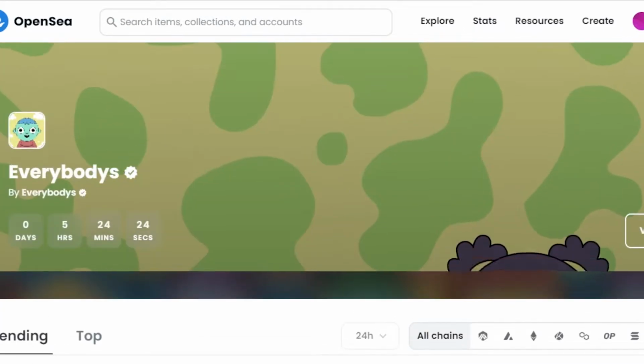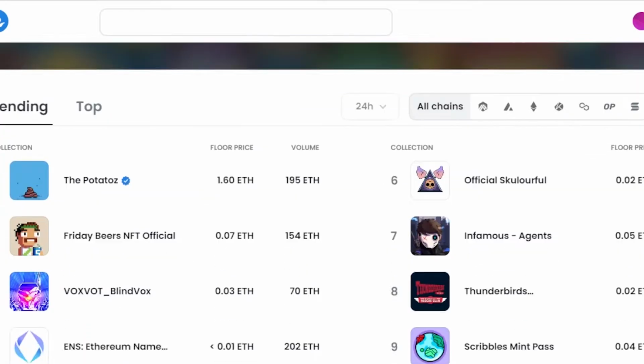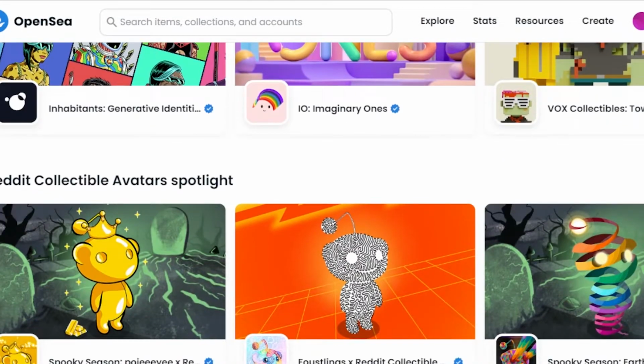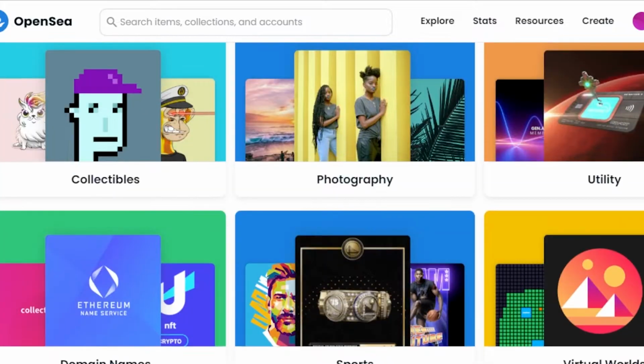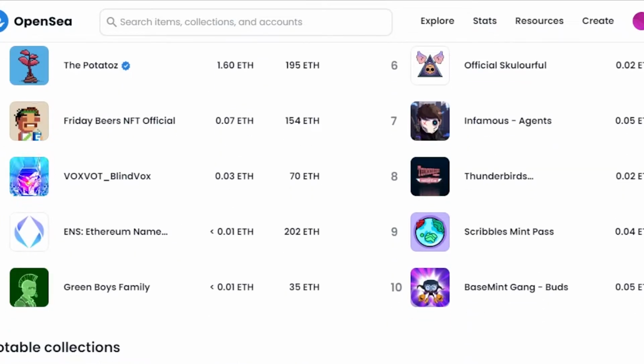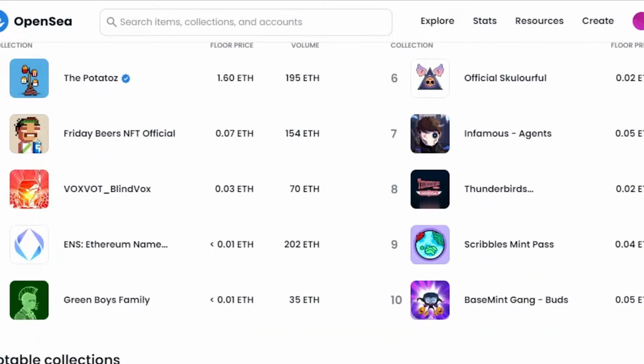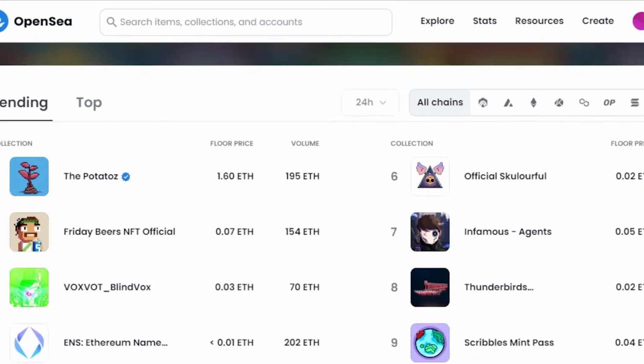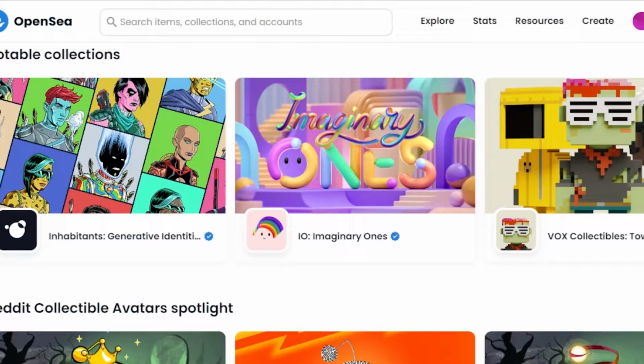OpenSea is the world's first and largest NFT marketplace, which works on Ethereum and now on Solana and other blockchains as well. OpenSea is really famous. It has all of the famous collections that you have heard about, CryptoPunks, Bored Ape Yacht Club, Cool Cats. All of the famous NFT collections that define the NFT community are found on OpenSea. So how to get started with OpenSea, if you are exploring the NFT marketplace for the first time, and how OpenSea helps you, that's what we will cover today.